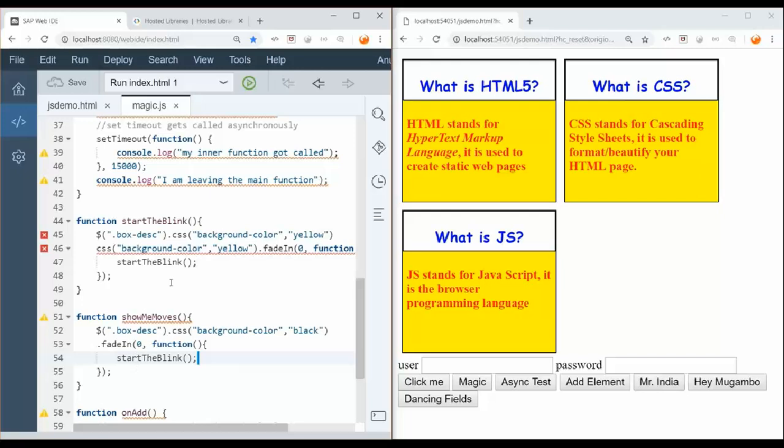Whenever I come in this show me moves method, I change the color to black. Once the black color is over, I'm doing a fade-in so that I can use the callback function. And then this callback function starts another effect. CSS changes the color back to yellow. Once this is done with the chaining, I'm going to change the color back to black. And once this is over, I'll do a fading with 0 seconds with the function again calling the same function. This is function recursion.